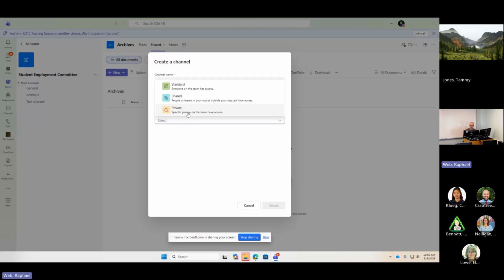What's fairly new in Teams is the shared channel. The shared channel allows me not only to include people in my team, but it allows me to include people outside the team and outside the organization. That's pretty new. I can now add people outside the organization to become part of that channel in the team. Okay?